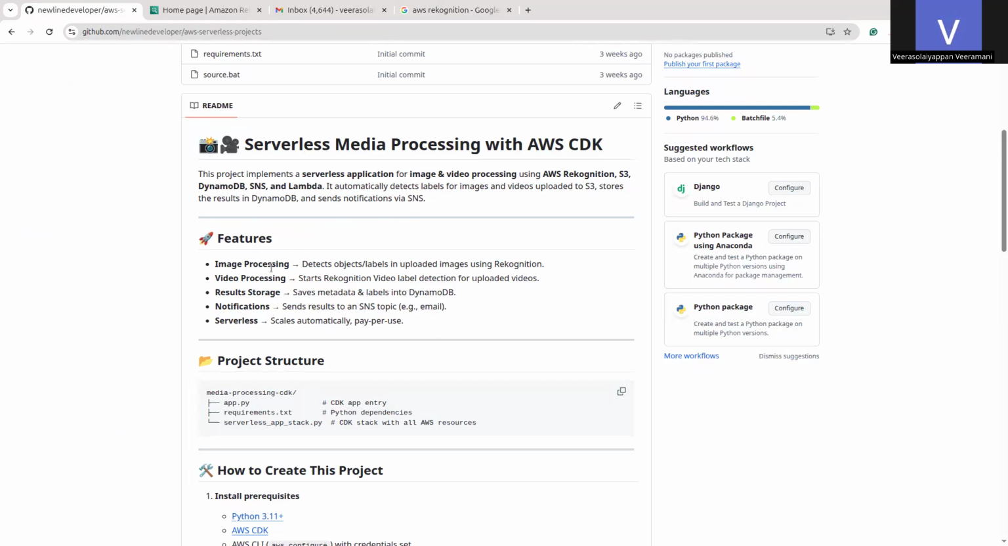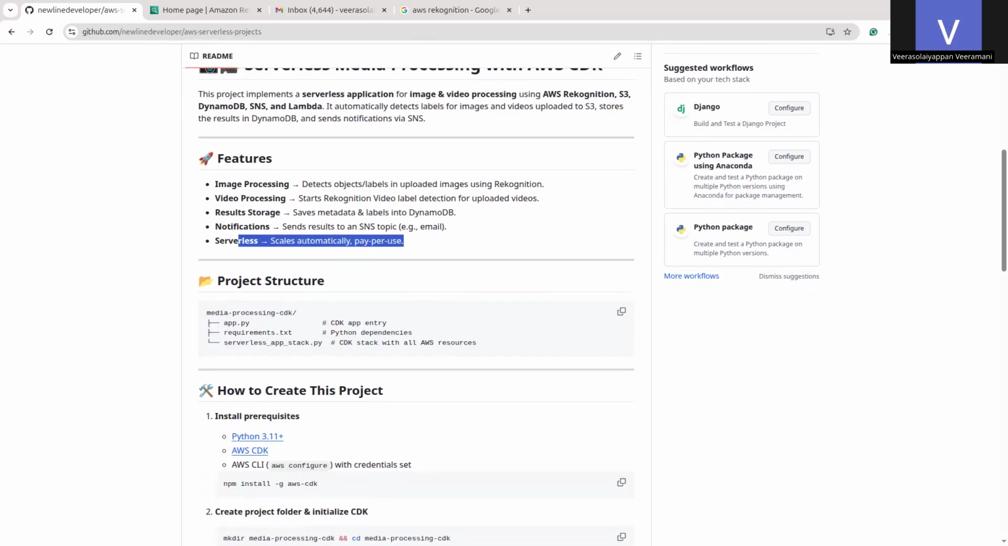It will do image processing and video processing, like video label detection. It will analyze the video, try to get the data about what objects are in the video, and return the data. All the details, labels, and metadata will be stored in the DynamoDB table, and then we have an SNS notification as well. Once the process is done, it will send an email to the specific user. The entire flow follows a serverless architecture. So let's check the architecture diagram.